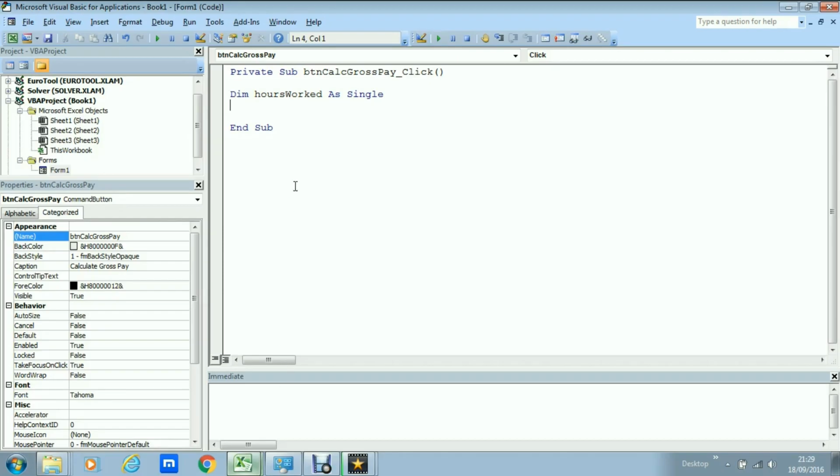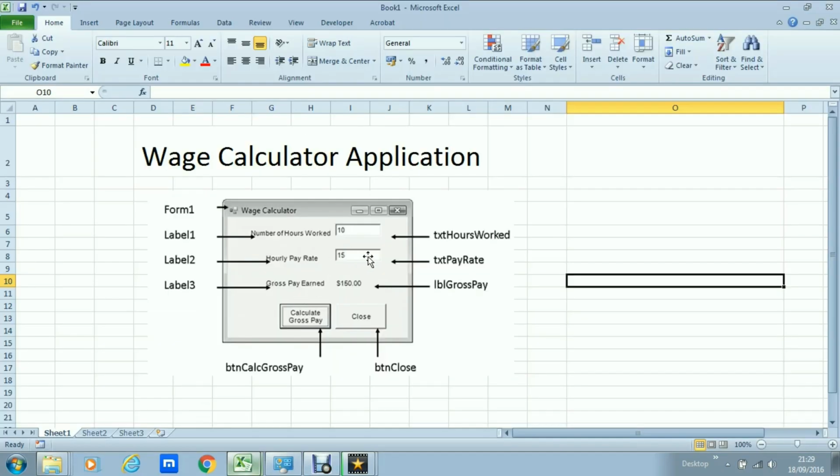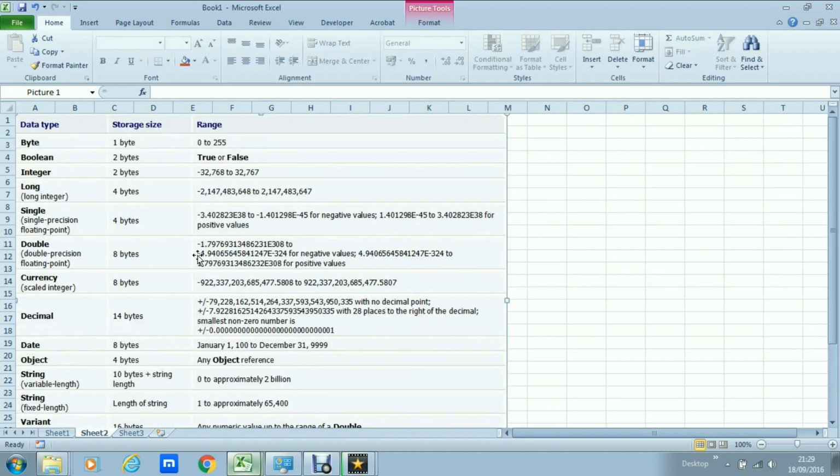Now that means that the hours worked can be a whole number or an integer, or it could be half an hour. Somebody could work 39 hours and a quarter in a week, or 30 hours and a quarter, or 30 hours and a half. And likewise, the pay rate can have a fractional or decimal part. So if I go to this sheet here, you'll see that there are different data types.